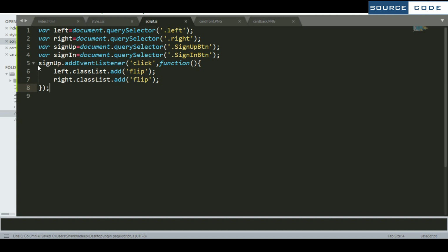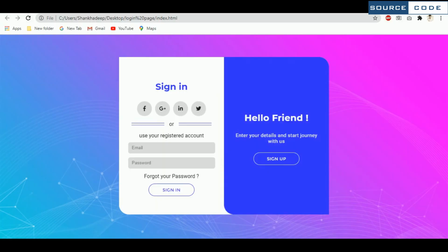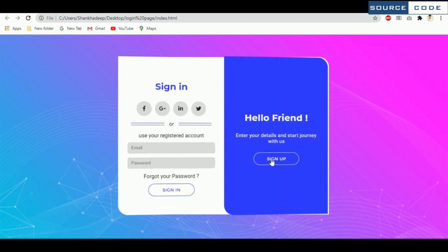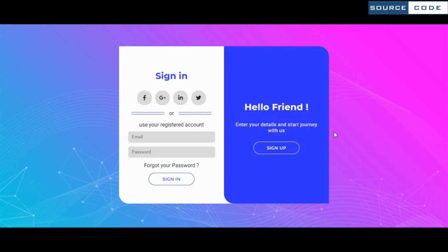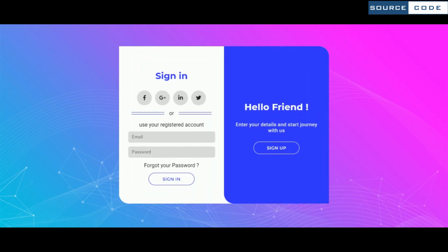Now copy the whole again. Make it as sign in. And in place of add, make it as remove. So let me show the result how it comes. So as you can see that when I click on this button, it rotates by 180 degree. So as you can see that when I click on this sign up button, it opens to a create account option. And when I click on this sign in button, it opens into a sign in option.